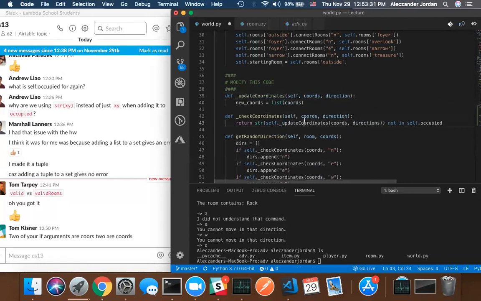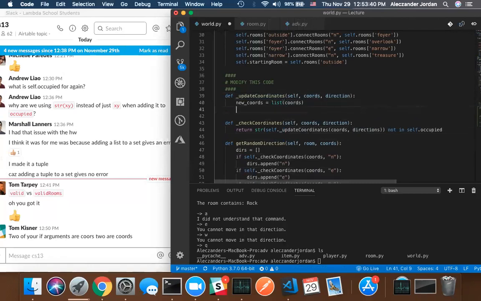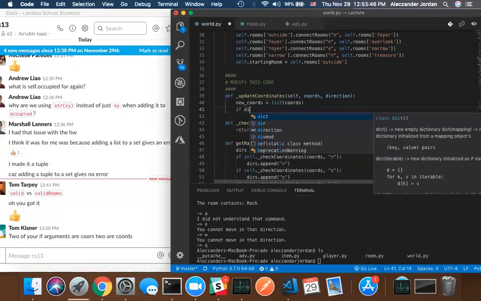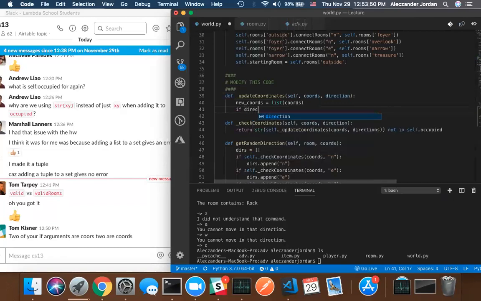It also has another use later in our code. So let's just show how that works. Once we have those coordinates cast to a list, which they already were, but just to be sure, we're going to have a few if statements in here. And we're going to basically, just as the function says, update those coordinates, based on the direction.